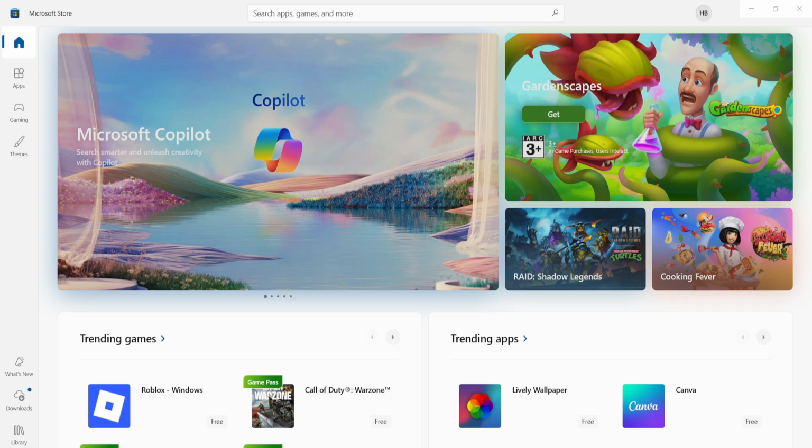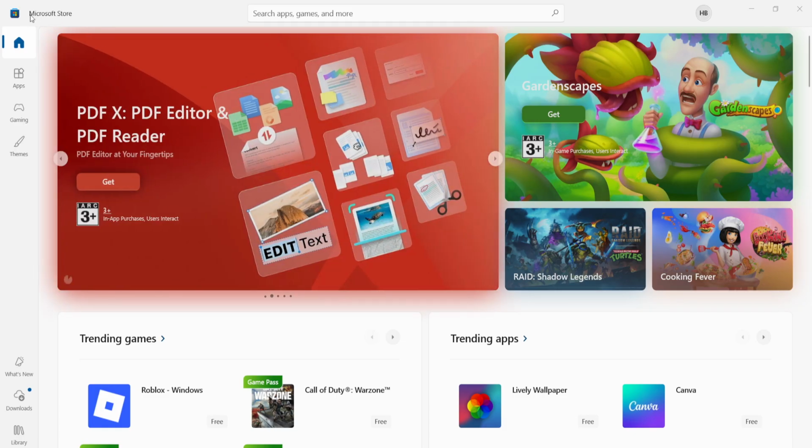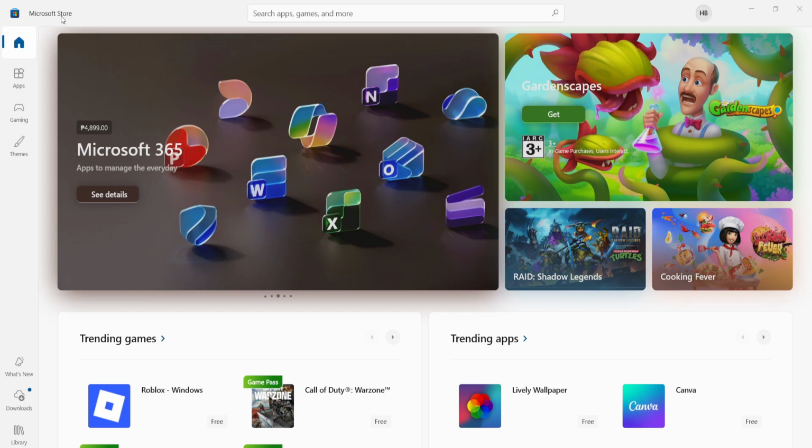First, open the Microsoft Store on your Windows 11 computer. You can do this by clicking the Microsoft Store icon on your taskbar. If you don't see it there, click the Start button and begin typing Microsoft Store, then select it from the results. Make sure you're connected to the internet, since the store needs an active connection to search and download apps.